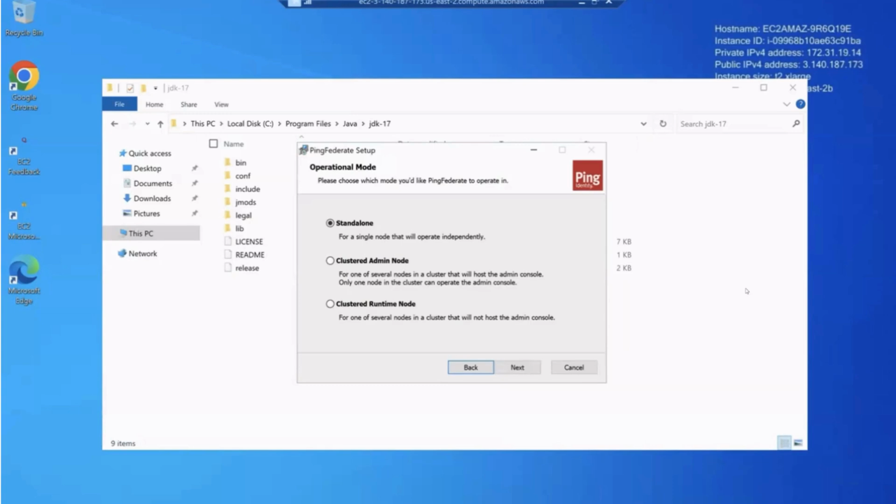Similarly, if you select cluster runtime node, your PingFederate is going to work as an engine node. It will not have an admin UI. For admin, you have to do another installation. Is this clear? Are the three modes clear to everyone?